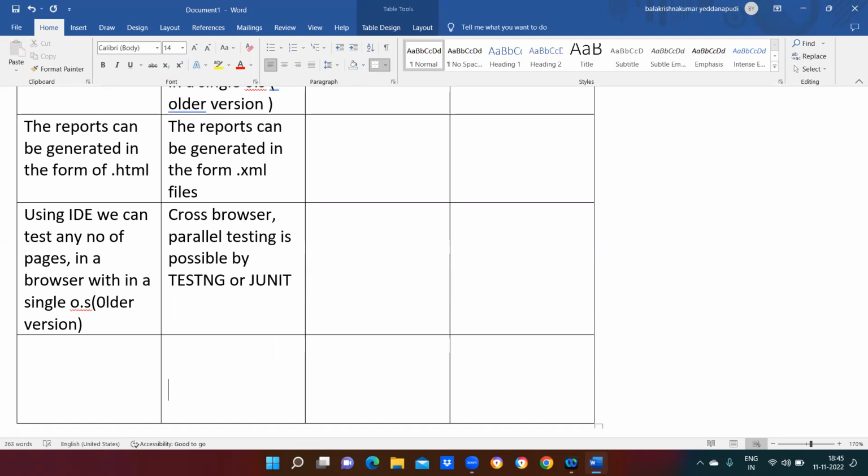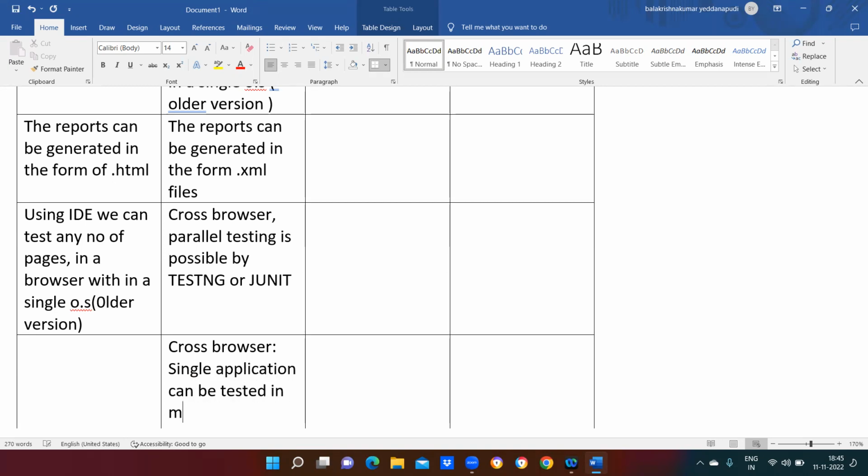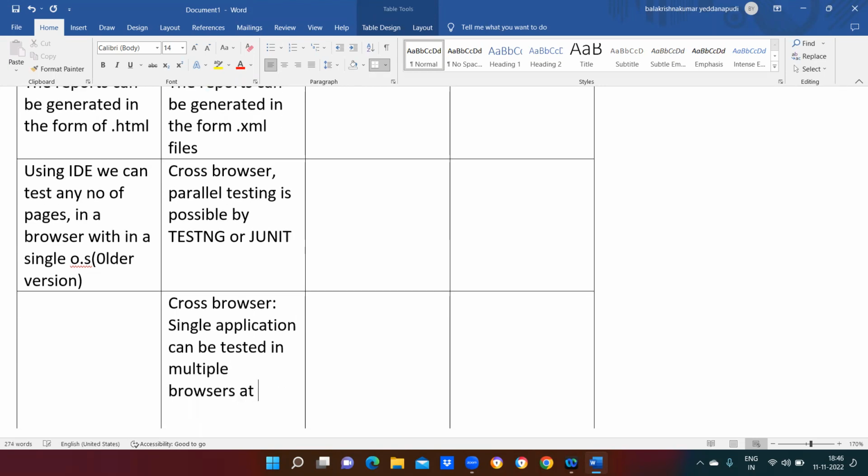What is the difference between cross-browser and parallel testing? Cross-browser means a single application can be tested in multiple browsers at a time. Example, I want to test my Gmail page using Internet Explorer, Safari, Opera, and Chrome. You can test it at a time. So a single application can be tested in multiple browsers at a time. That is called cross-browser.